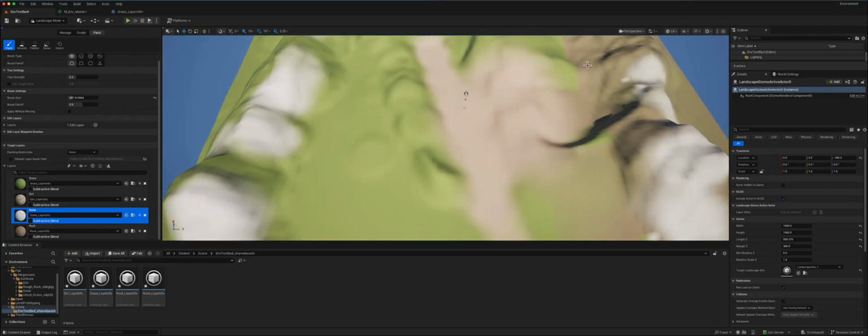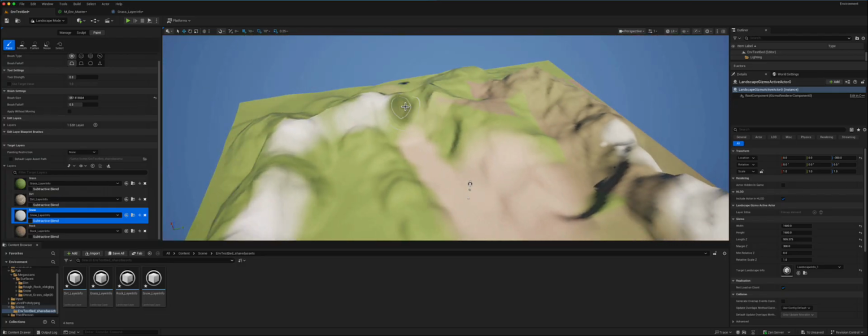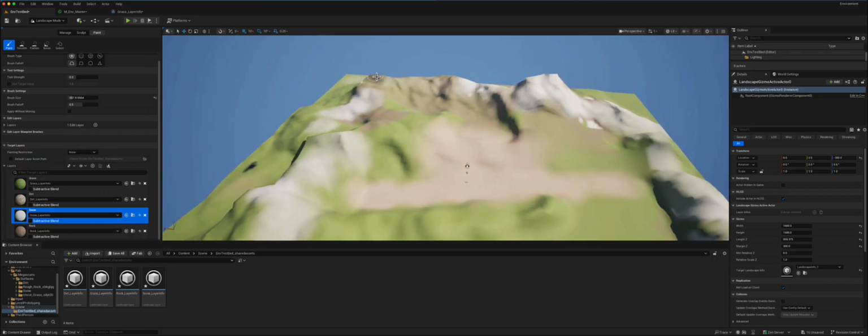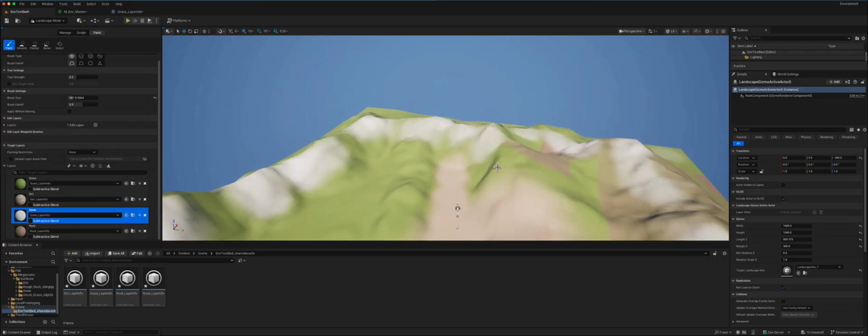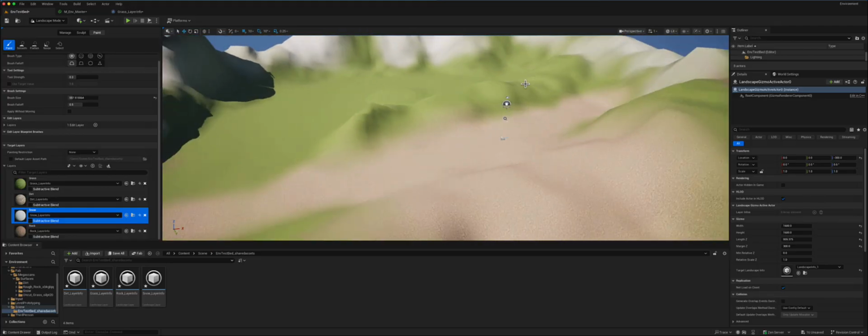Let's see. And yeah, I think that's good for this lesson. You've got some painting going on. We've got a little bit of landscape going. And then in the next lesson, we'll take a look at adding some foliage.